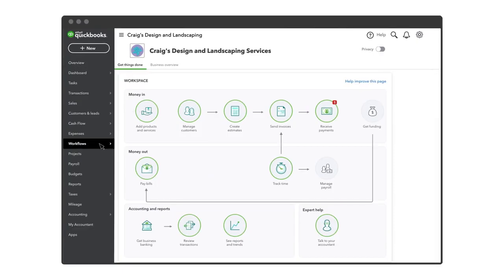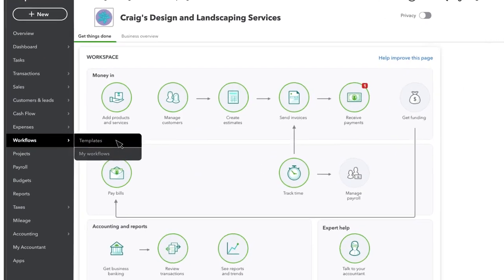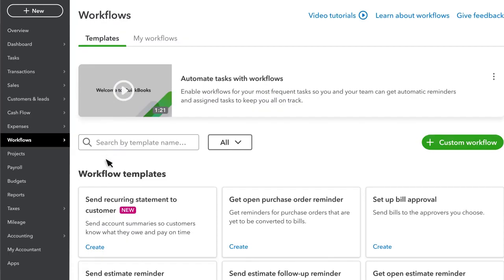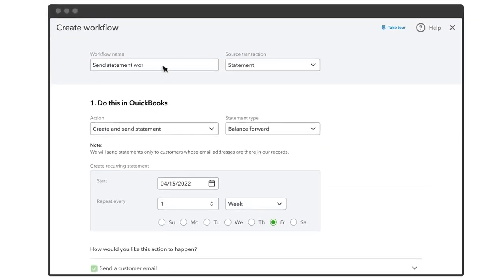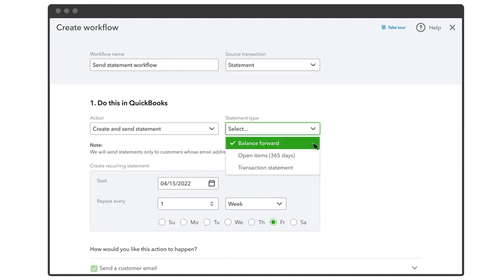Select Workflows, Templates. Then, in the box labeled Send Recurring Statement to Customer, select Create. First, name the workflow. Then set up what you want QuickBooks to do and when to do it. QuickBooks can send 3 different types of statements.